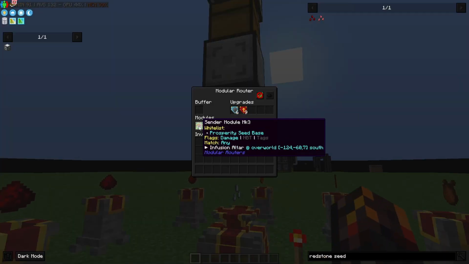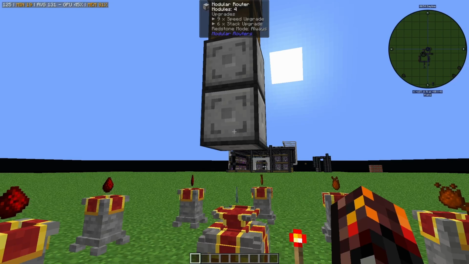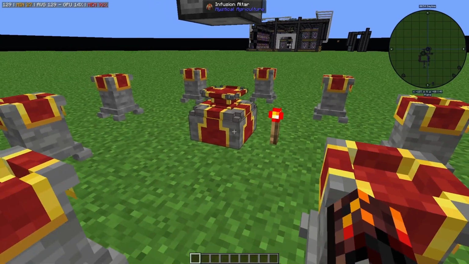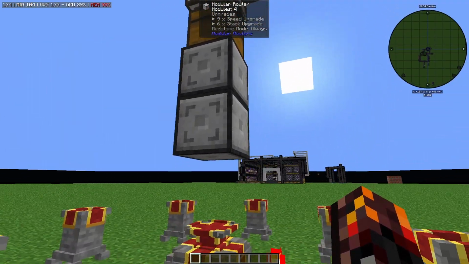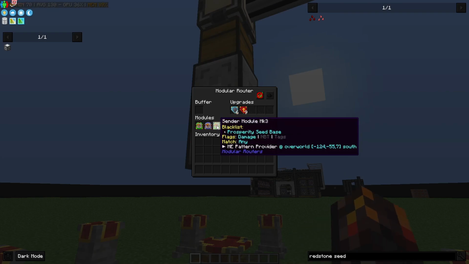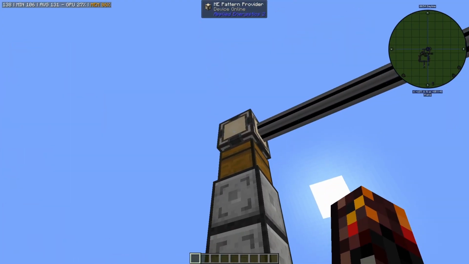This one right here has a puller module that whitelists prosperity seeds and a sender module that whitelists prosperity seeds. So it pulls prosperity seeds from the chest and into the infusion altar. And once the recipe's done, we don't want it pulling out before it's ready. So we have a prosperity seed base blacklist on this puller and sender module. So this one pulls from here and sends to the pattern provider.